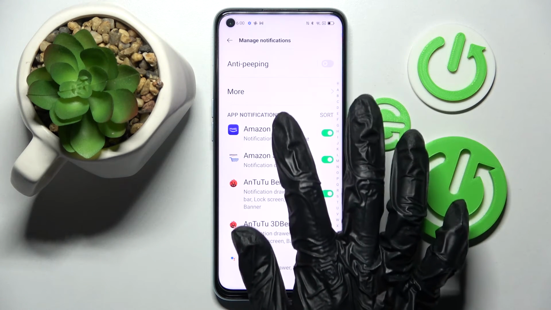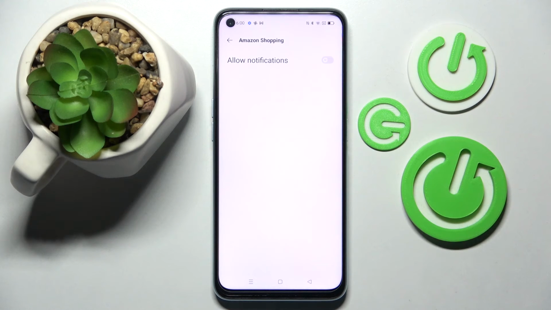But you can always just tap on one of your apps and manage notifications from here.